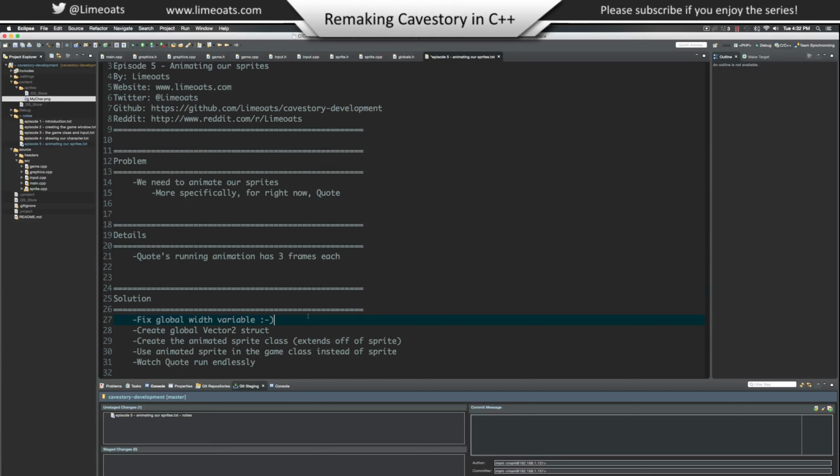Not a big deal. We're going to create a global vector2 struct. I like to call it a vector2 because that's what it's called in some other libraries, and SDL doesn't have anything like this. It just makes it easier to deal with pairs of information like x and y coordinates or widths and heights and stuff. So we're going to create a struct just to handle that.